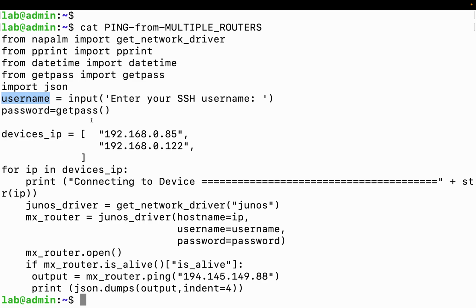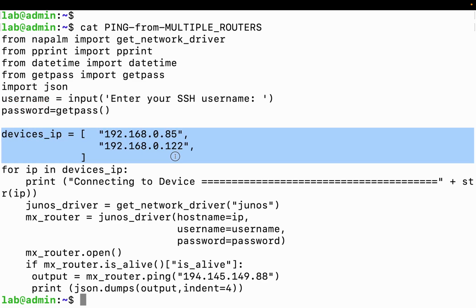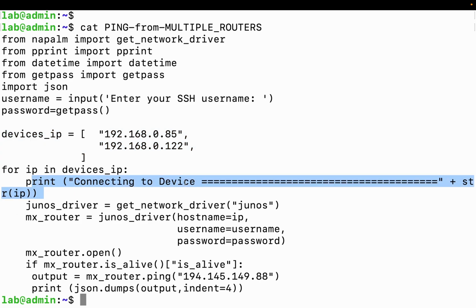Now looking at the devices that I want my ping script to connect to and execute the ping, these are the two device IP addresses which will be connected and then the ping would be executed. So we create a for loop wherein for IP in devices, I just print a friendly display saying connecting to the device. And here is the crucial bit.